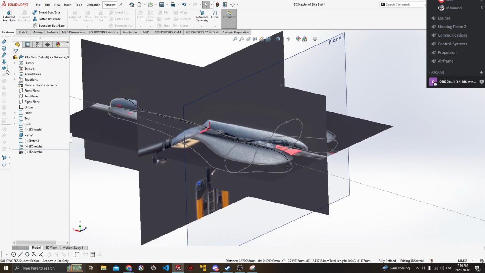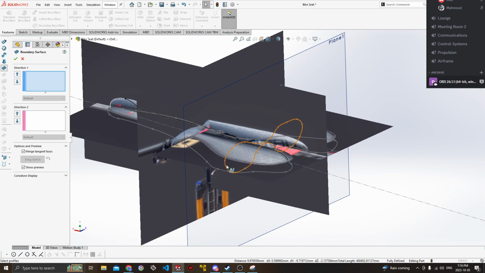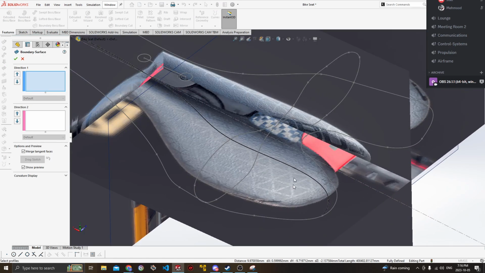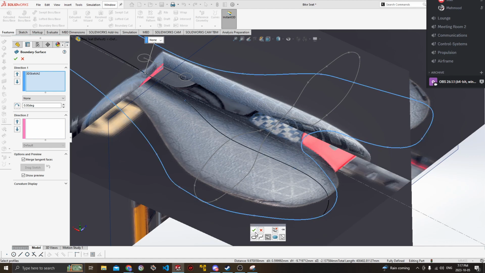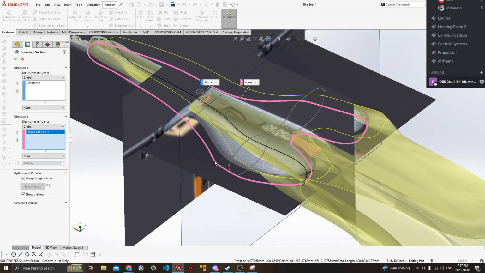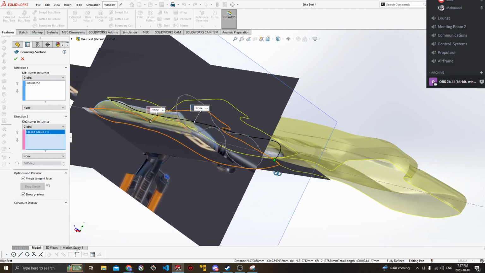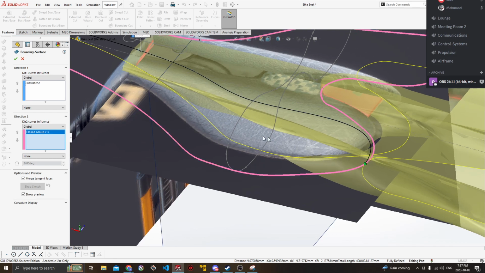Okay, so the next thing we're going to do is grab the boundary surface tool. We're going to play around with this a little bit. We're going to try to create this back surface here. We have this direction tool, so we're going to grab this as direction 1, and we're going to try to select an open loop from here. Oops. Interesting. That did not work. Sometimes you need to play around quite a lot with this.